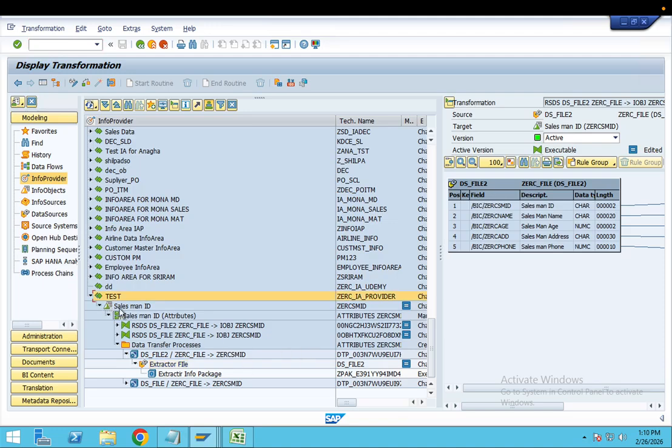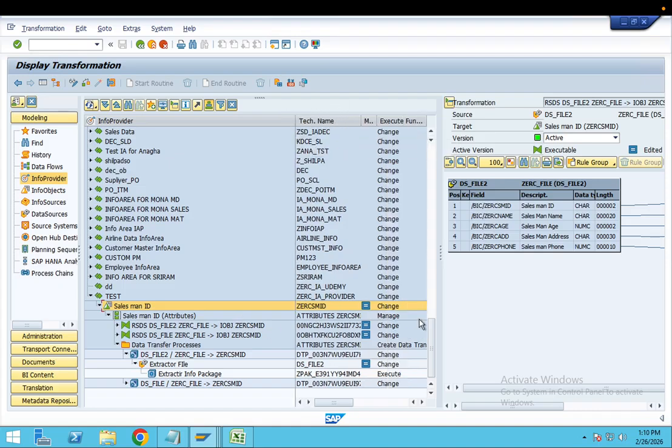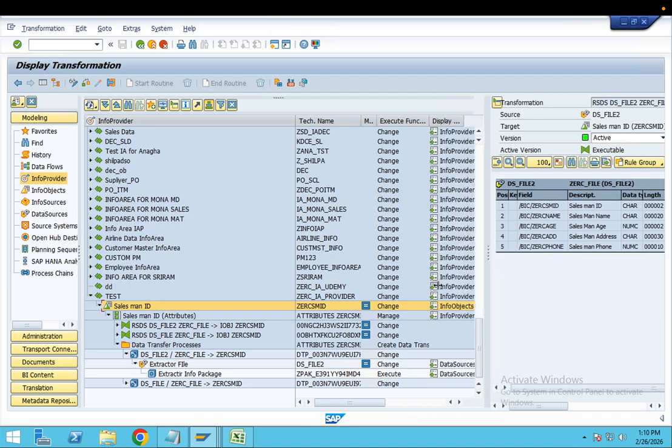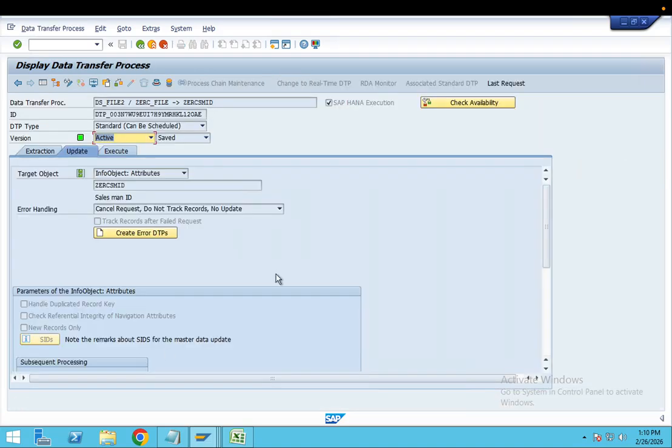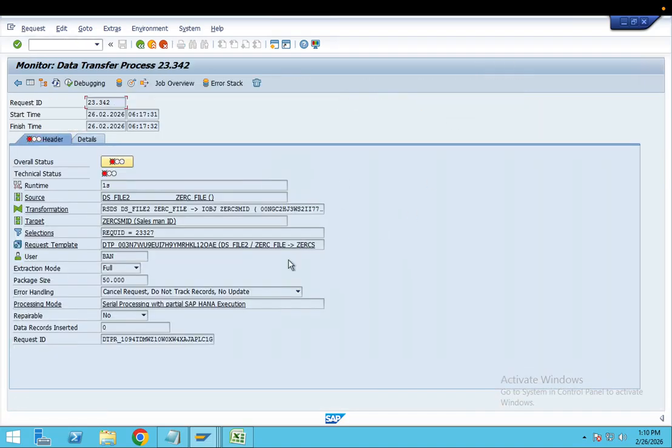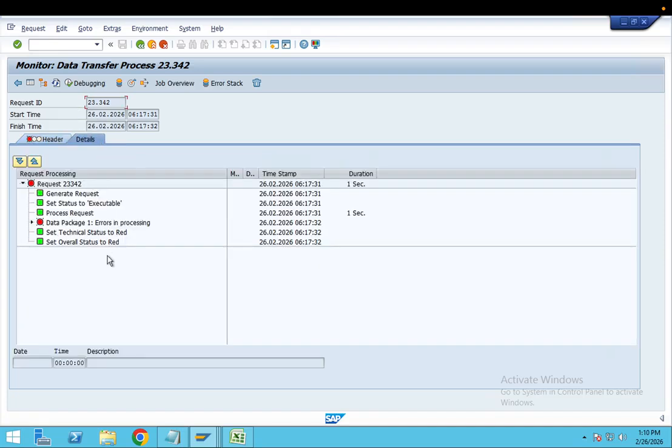This is the master data attribute. They are loading the data from a flat file source system to the master data. This is the data source, and this is the DTP. If you double click on the DTP and check the last load, the last load shows an error. Zero records were inserted here, in the read request.